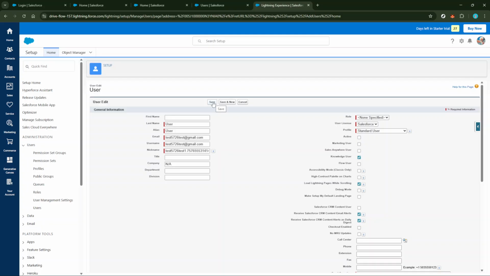Understanding how to deactivate users is an essential skill for maintaining the integrity and security of your organization's data while complying with Salesforce's limitations.